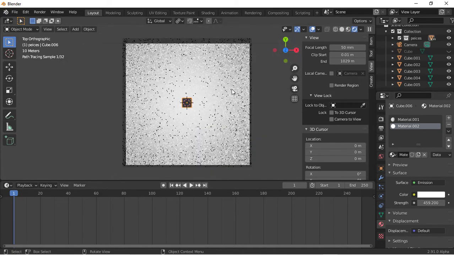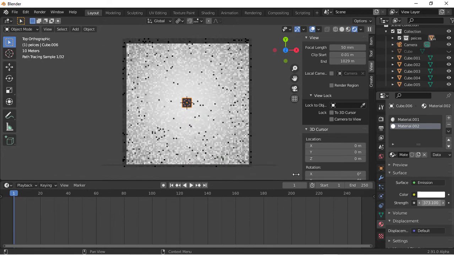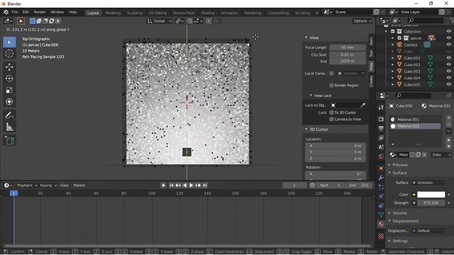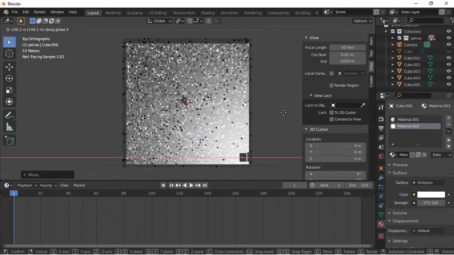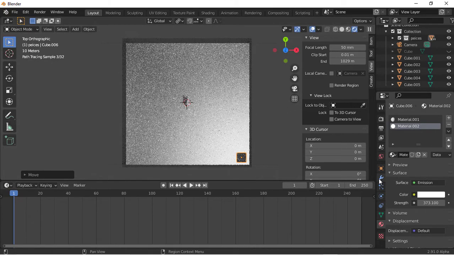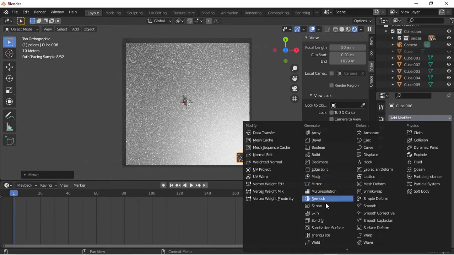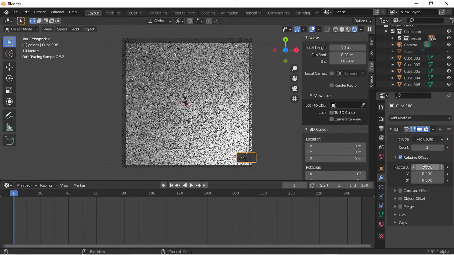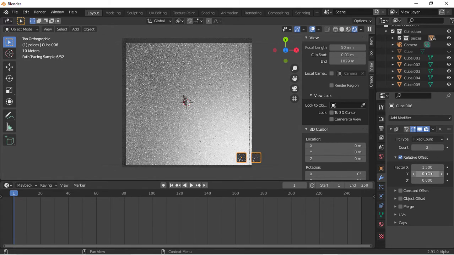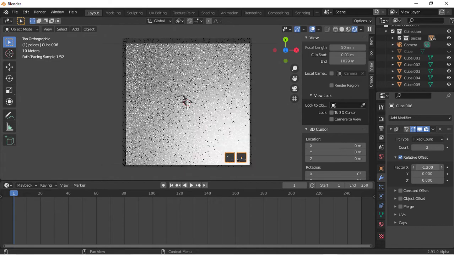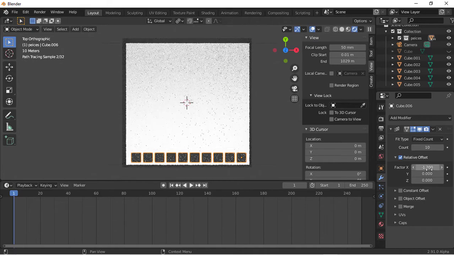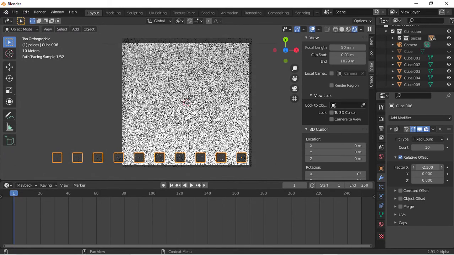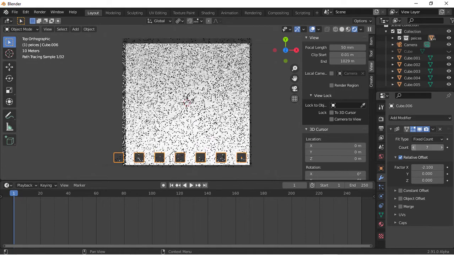So yeah, we're gonna move this down and just make it an array of lights. Move this to the edge here. That's one light. Gonna add an array modifier. Increase this. And nope, minus, yeah. And increase the value. I think I'm gonna increase this a bit and decrease the value.